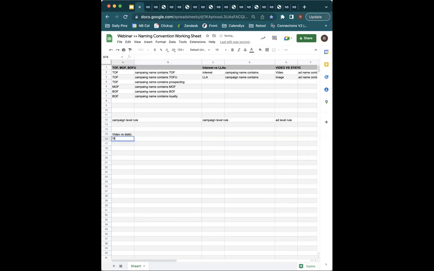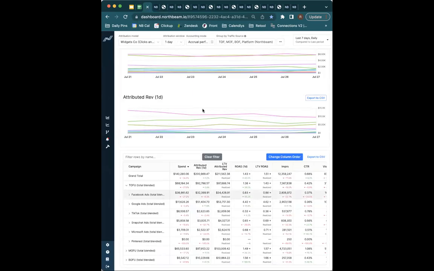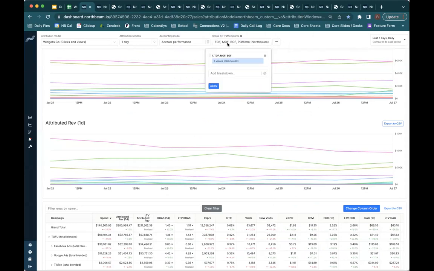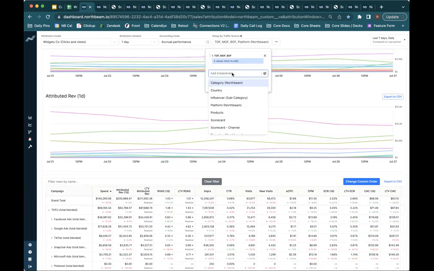On the left-hand side, I'd know, okay, I want to output video, I want to output label. And then here, I would just be making myself a note of what are all my video names? Do I name them MP4? Do I name them vid v2? Anything that you name here, I just want to make a mental note, put it in a notepad, because then what we're going to do is go and make them. So first one here, I have an example shown of this widgets co. We have our top, middle, and bottom of funnel nested with the platform underneath.